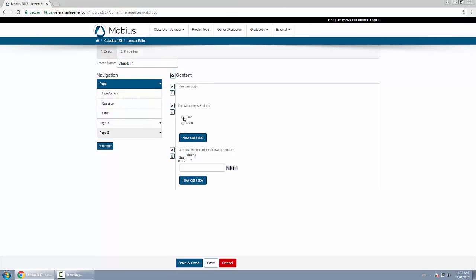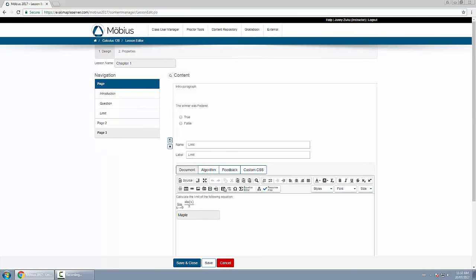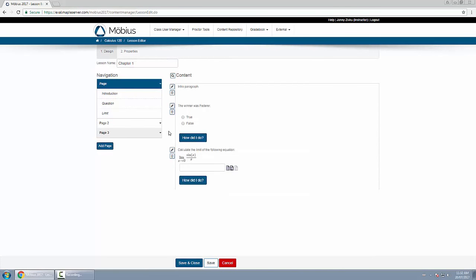At any time, you can also modify the blocks on your pages. So if I want to modify this question, click the edit button, and I can change it right here on my screen. I can also delete a block by clicking on the delete icon next to the block.